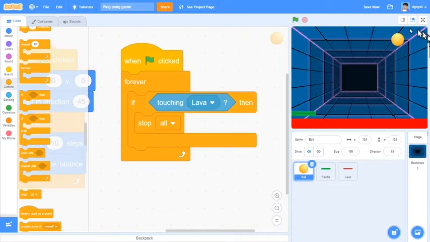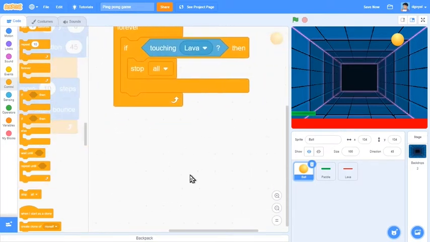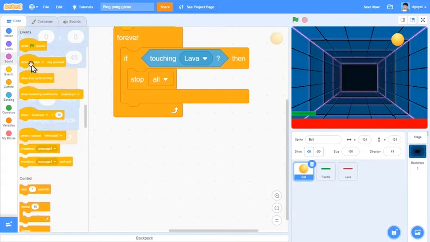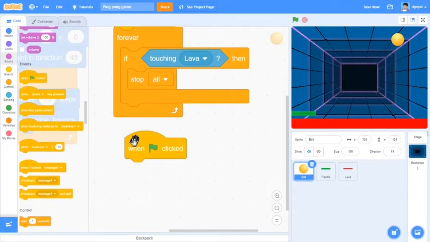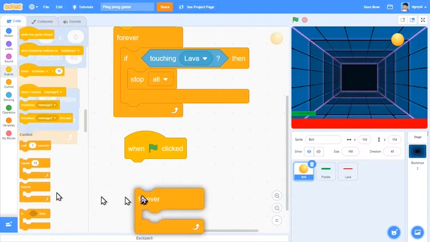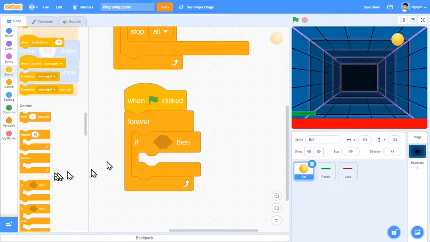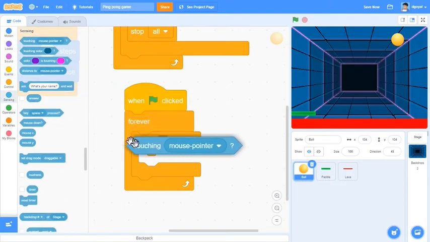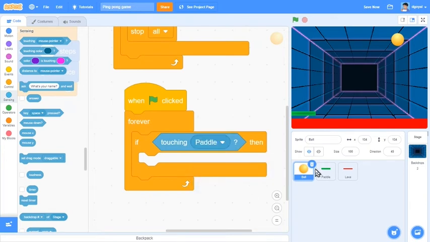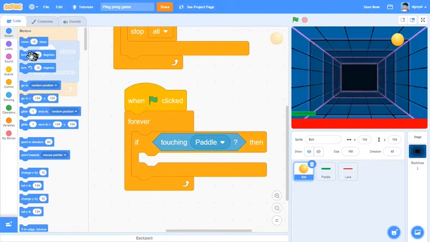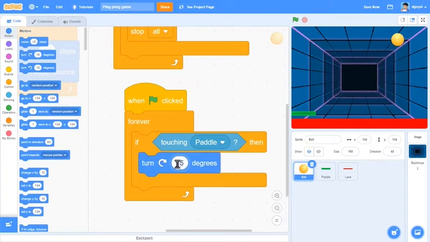But how can the player save the ball from touching the lava? It's very basic. So we can do when green flag clicked, forever, if then. Grab an if then block, come over here to sensing, touching paddle, so that means if it touches the paddle, it will turn 180 degrees clockwise, so that way it'll turn back.